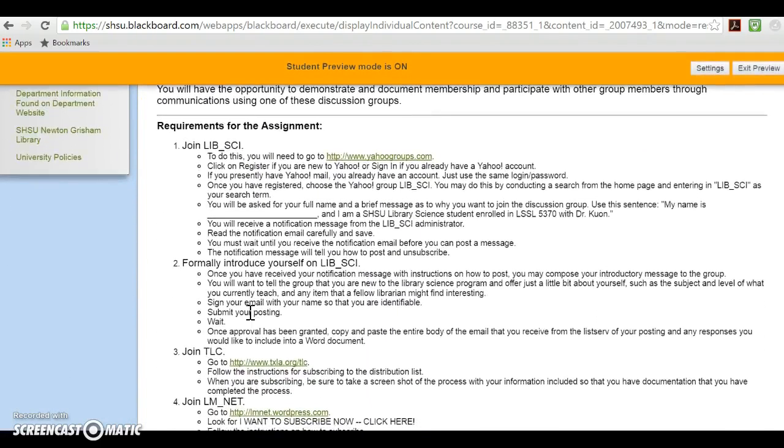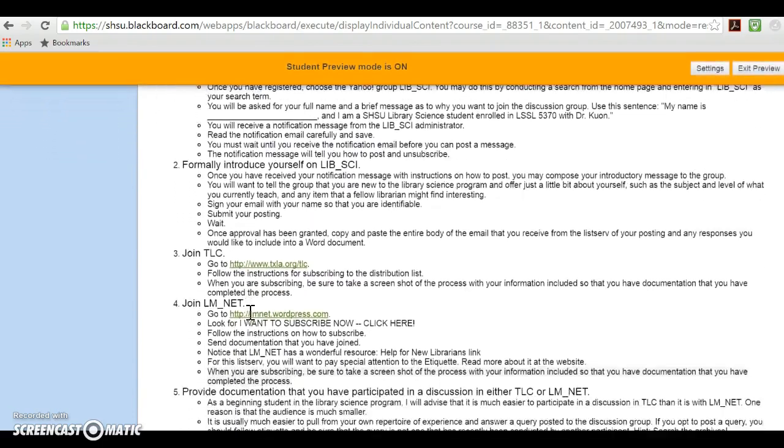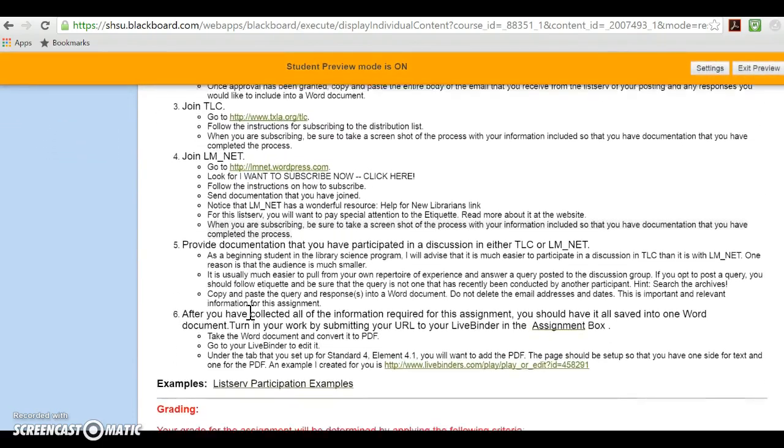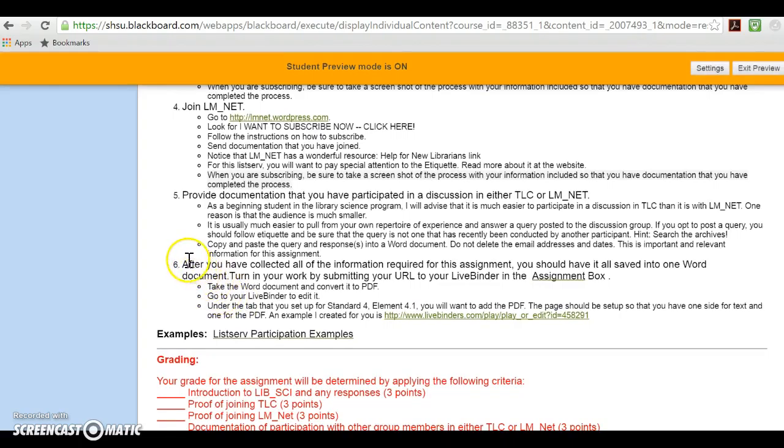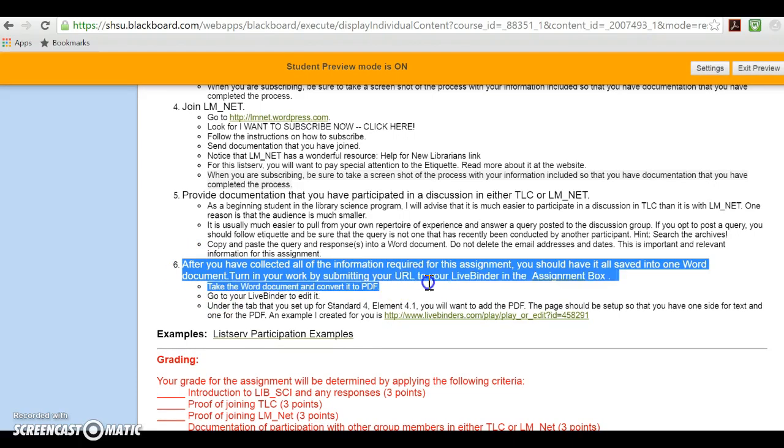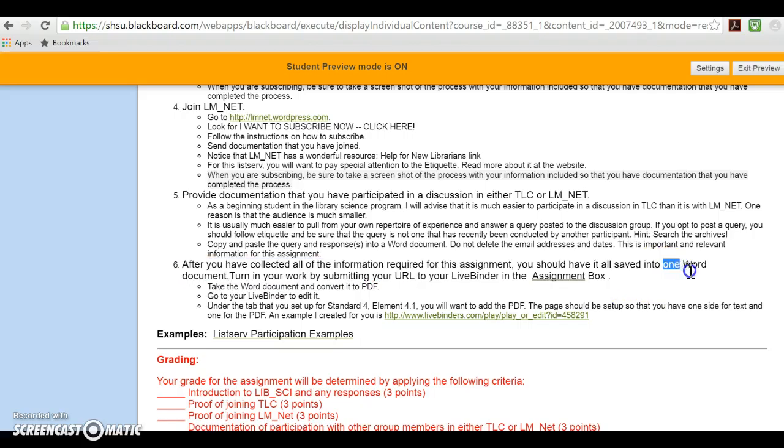At the bottom is all of the steps for you to go ahead and know all the pieces that you're going to have. And then look down here. After you've collected all the information, done all those things you're supposed to do, you're going to save it on one Word document. Okay, just one. And you're going to take that Word document and convert it to a PDF. That's a save as a PDF.